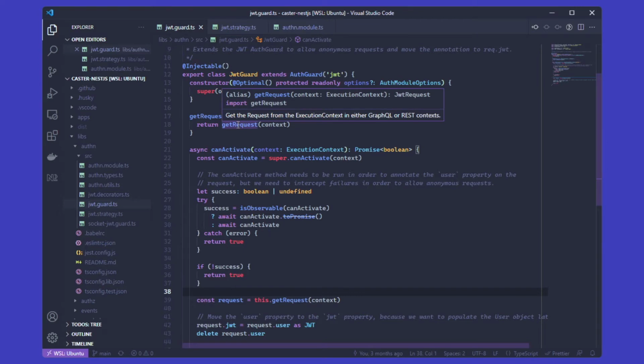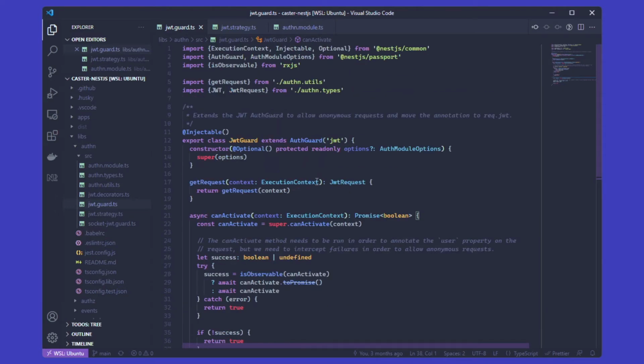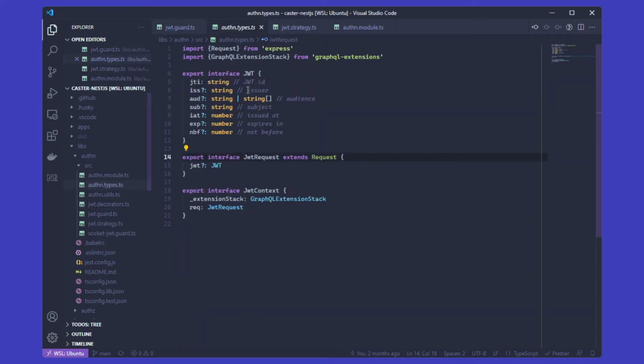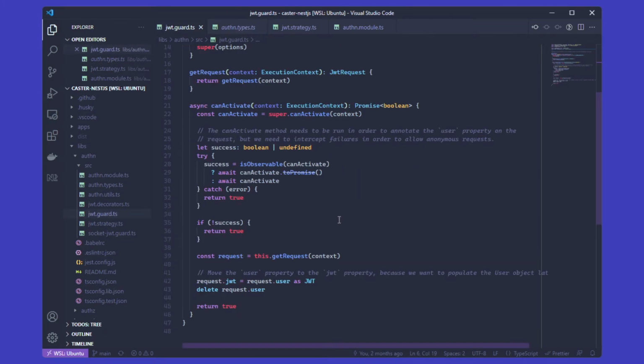So step one, let's get the request. I am using a little get request helper here that takes both a REST request or a GraphQL request out of the execution context either way and gives you this JWT request, which is the request that I define in my auth-in types here to expect. So this JWT request just has the JWT annotated on it, but you'll notice I've got it on req.jwt, not req.user. So that's what's happening down here.